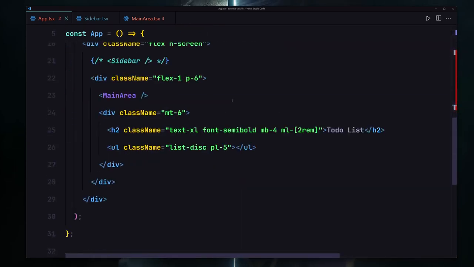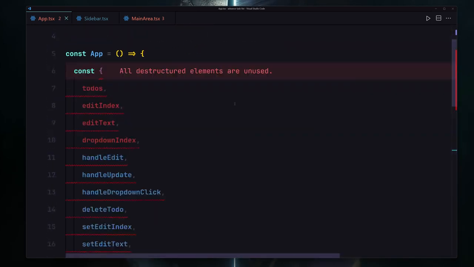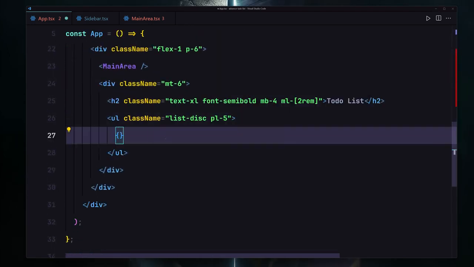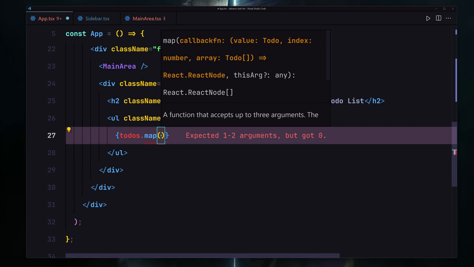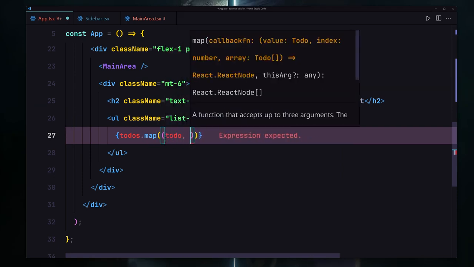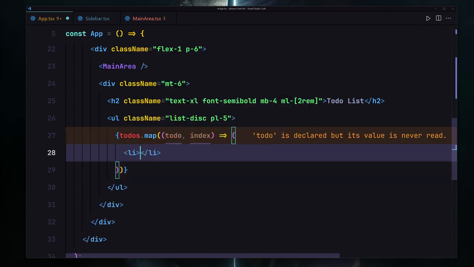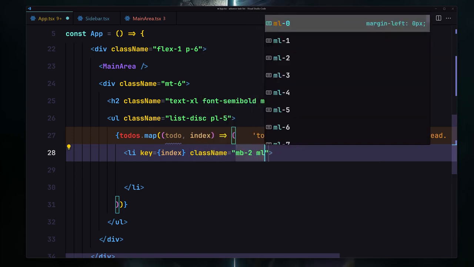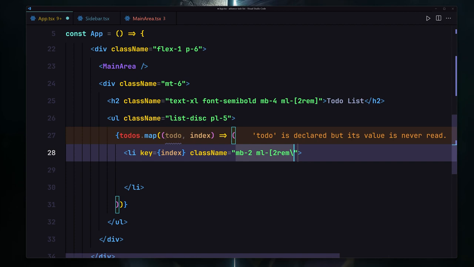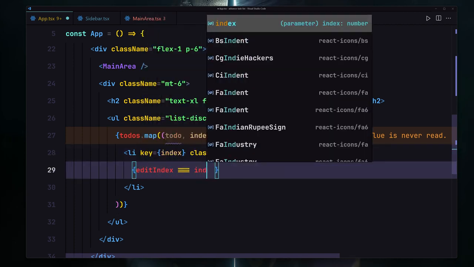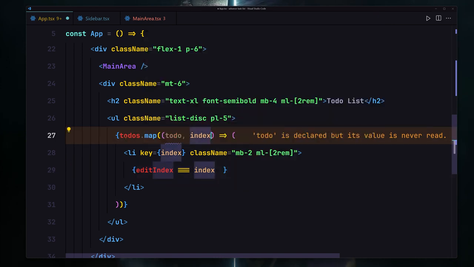I'm gonna save this file, and now let's just go ahead and iterate over through all of their to-dos which we just imported from our store. Okay, so I'm gonna go ahead and use there. I'll paste my to-dos, and now let's just iterate over through there by using the map method, and then I'm gonna be passing a to-do and also the index inside there. Okay, so let's just close there, and I'm gonna be using a li, close this one. We have to also specify the key, and the key will be set to an index, and for the class name, margin for a bottom will be set to 2, margin for the left will be set to rem, and close there like so. I'm going to be also checking if the edit index is equal to this index which we are now getting by iterating over through our items.